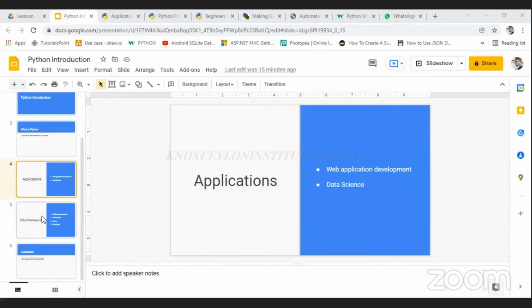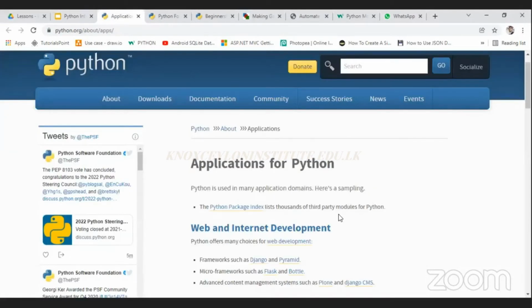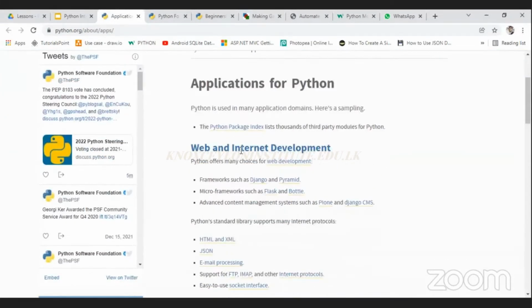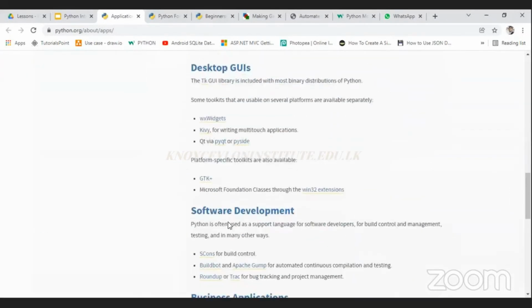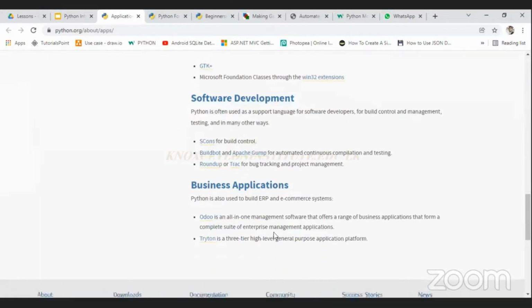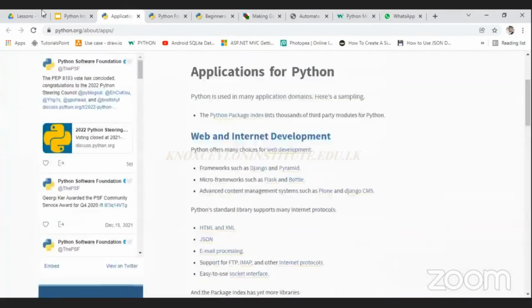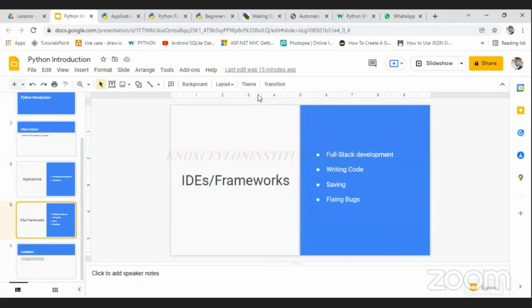Okay, so this is what Python is. Python is actually general purpose. I said that in the sense that we can do many different tasks. One is web application development, and scientific and numeric things, and desktop application development, and software development and all. So this can be done with Python. That's the first thing that you should know. And the second thing that you should know is this.